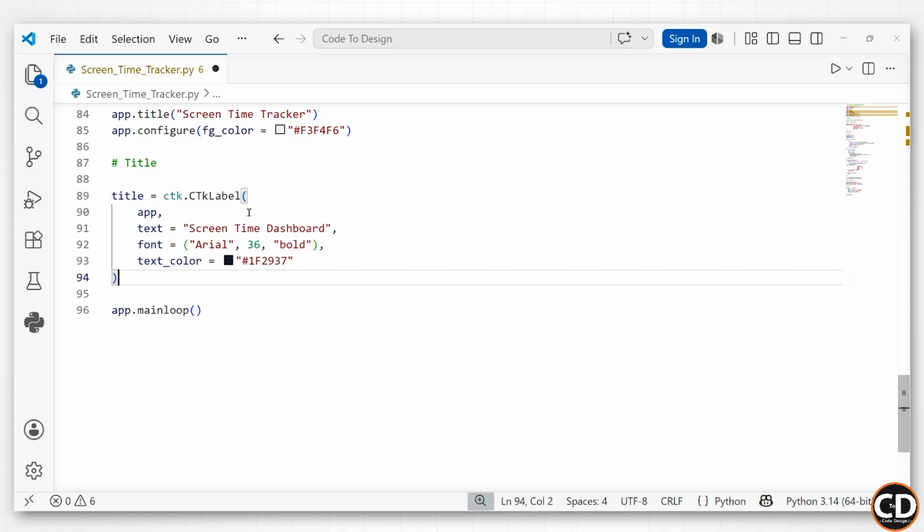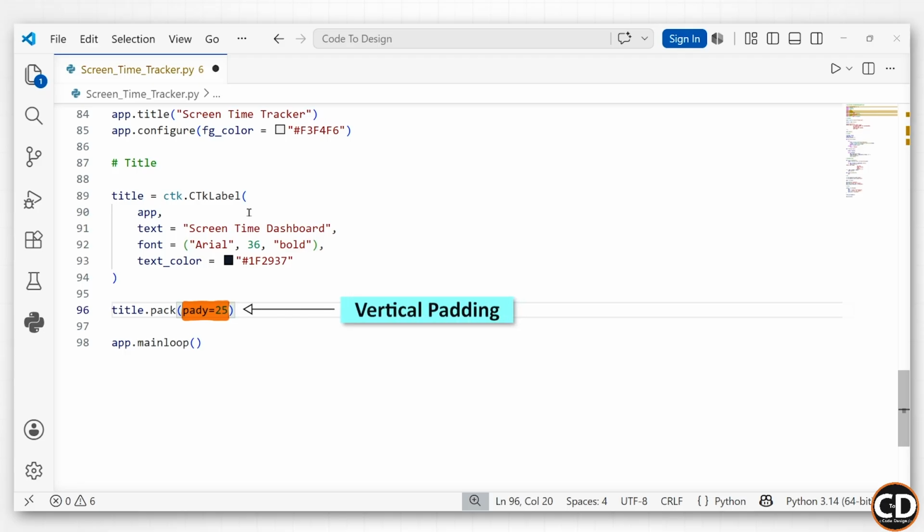Now, after creating the label, we need to display it. So let's write title.pack and pass pady equal to 25. Now let's talk about pack. Creating a widget does not automatically display it. We need a layout manager, and pack is one of the layout managers available in Tkinter. Its job is to place widgets inside the window. Now notice we're also passing pady equal to 25. The word pady stands for vertical padding. In other words, we're creating some empty space above and below the label. Without padding, everything would look cramped together. So this helps make the interface cleaner.